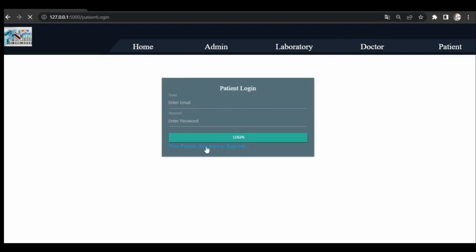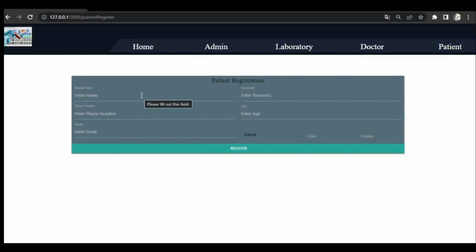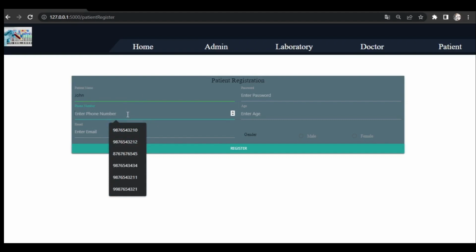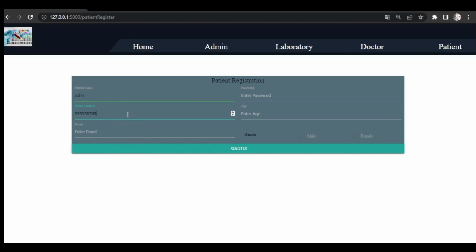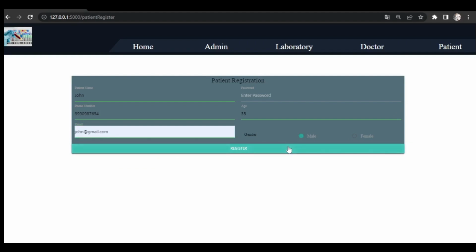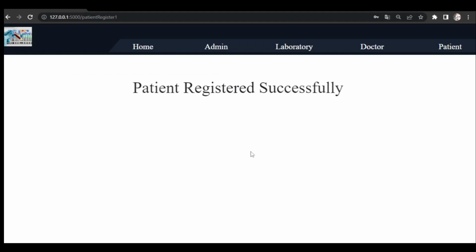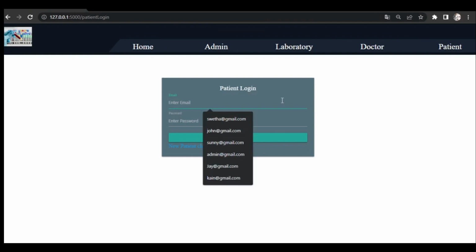Let's register as a patient. Patients have to give their name, phone number, age, email address, and gender. Register. Password we have to give. Registration successful. Now patients can log in. There is no need for verification for the patients here.